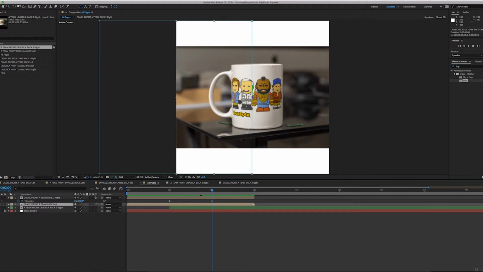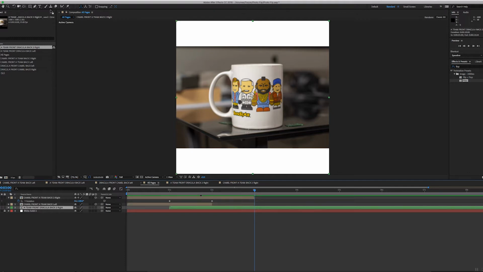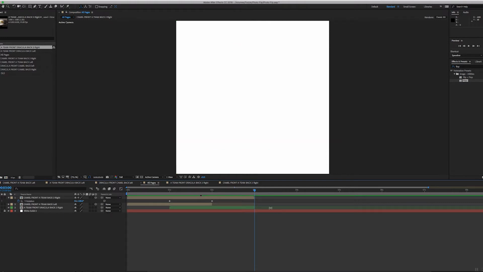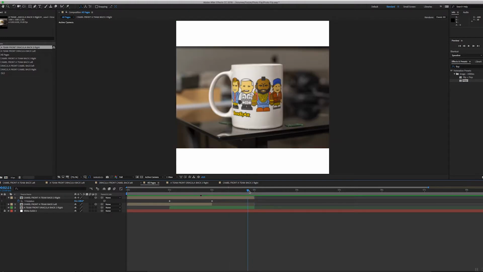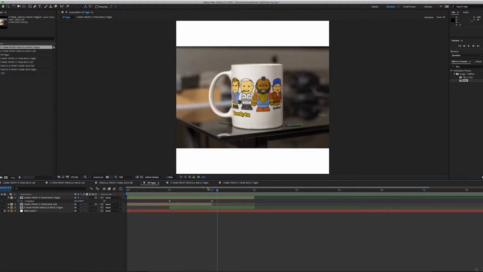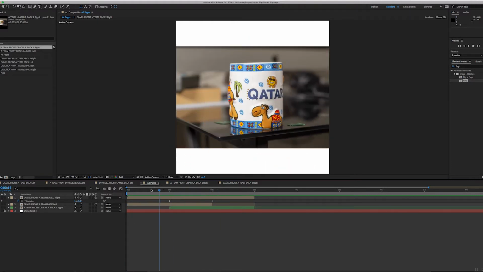So I can cut the left there because that's gone, just to keep it tidy. And then what I'll do is I'll come to here and I'll just split this and cut this. Okay, so I've basically created one flip like so.